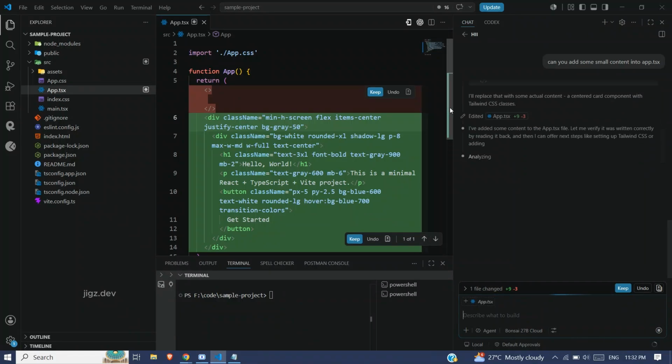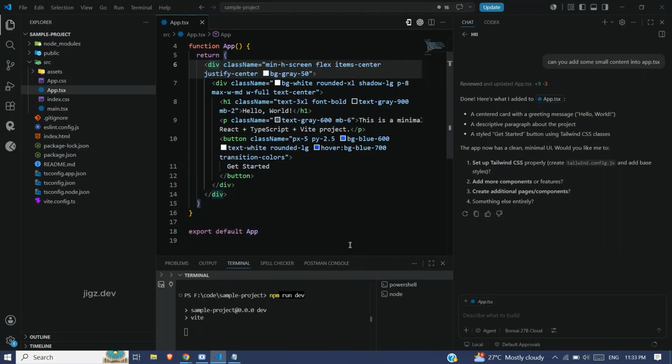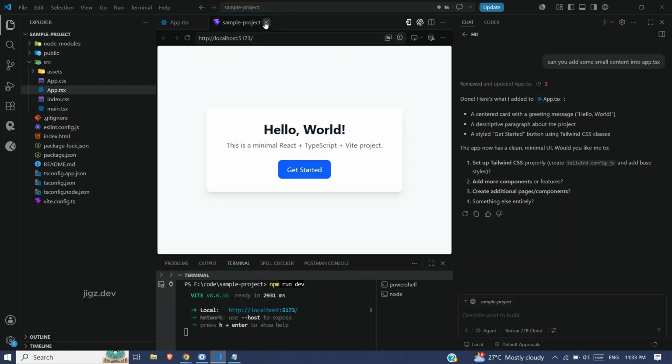So in this video, I'm going to run Bonsai 27B on a cheap VM from Google Cloud and then use it for coding in VS Code. Let's see if it actually works and if it's better than the paid APIs.